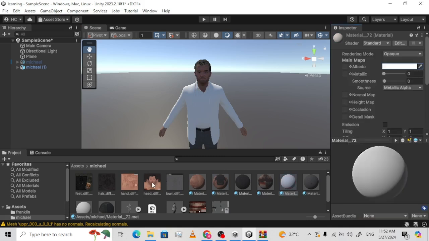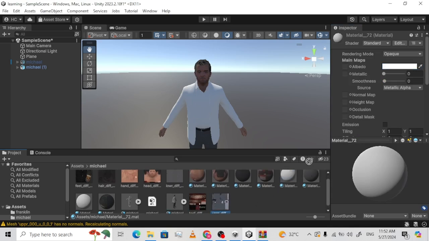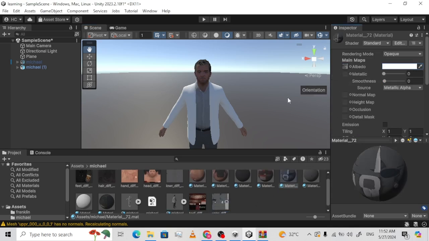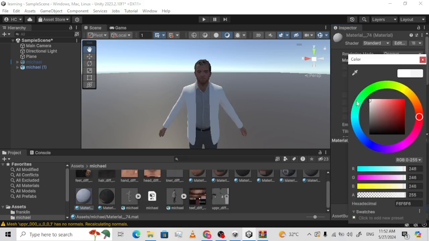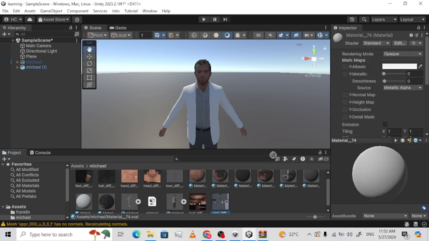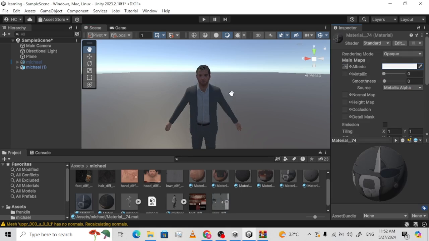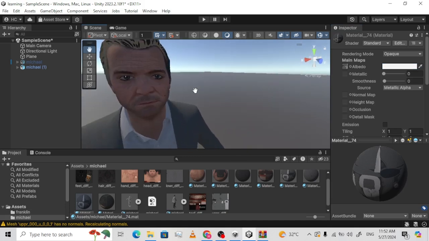And we can drag and drop here the upper diffuse. So we drag and drop that into the albedo. And then the next material, which is this one, that is the suit. So we can drag the same thing to the suit here, which gives us a character. You can see here is our character.